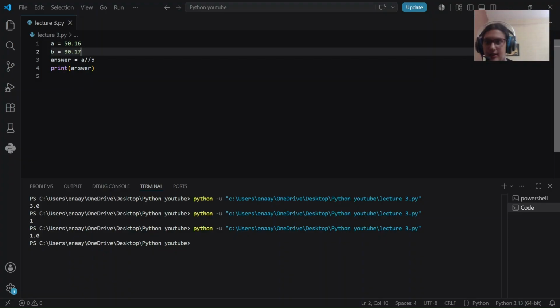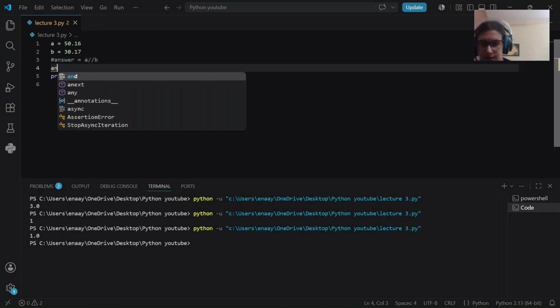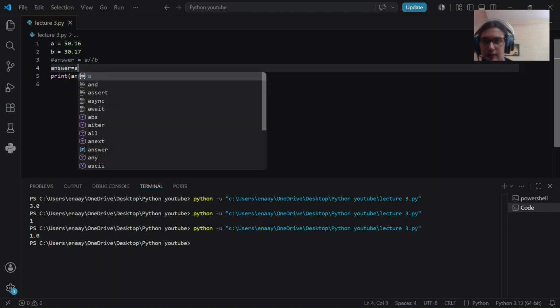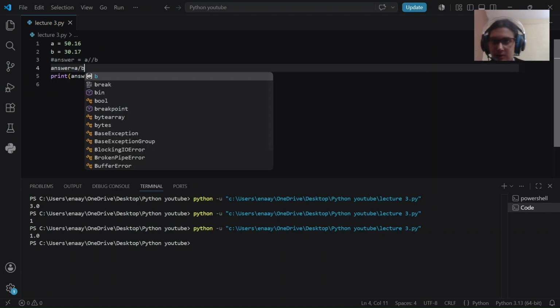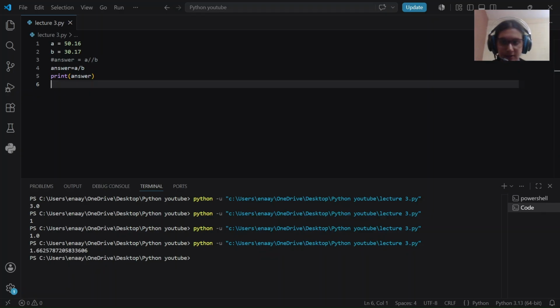I have this thing right here. Let's try it, right? We'll put this answer inside a comment and we'll divide another variable named answer, and we perform normal division on it. If we run it, this is the actual answer of 50.16 divided by 30.17, right? This long thing. But when we use float division, we get 1.0.